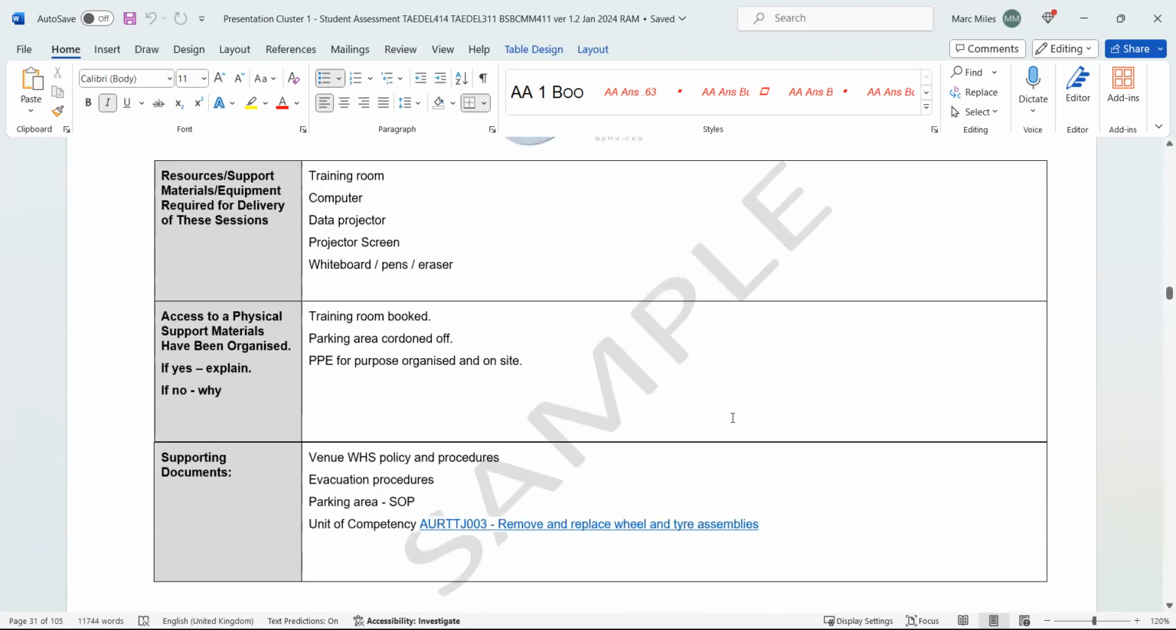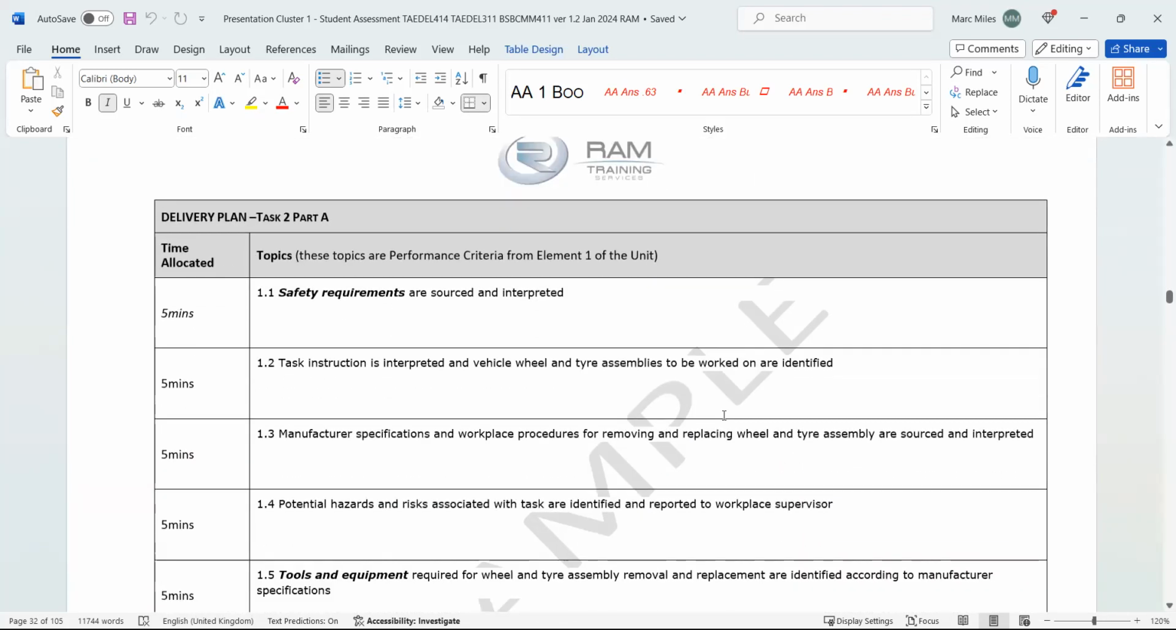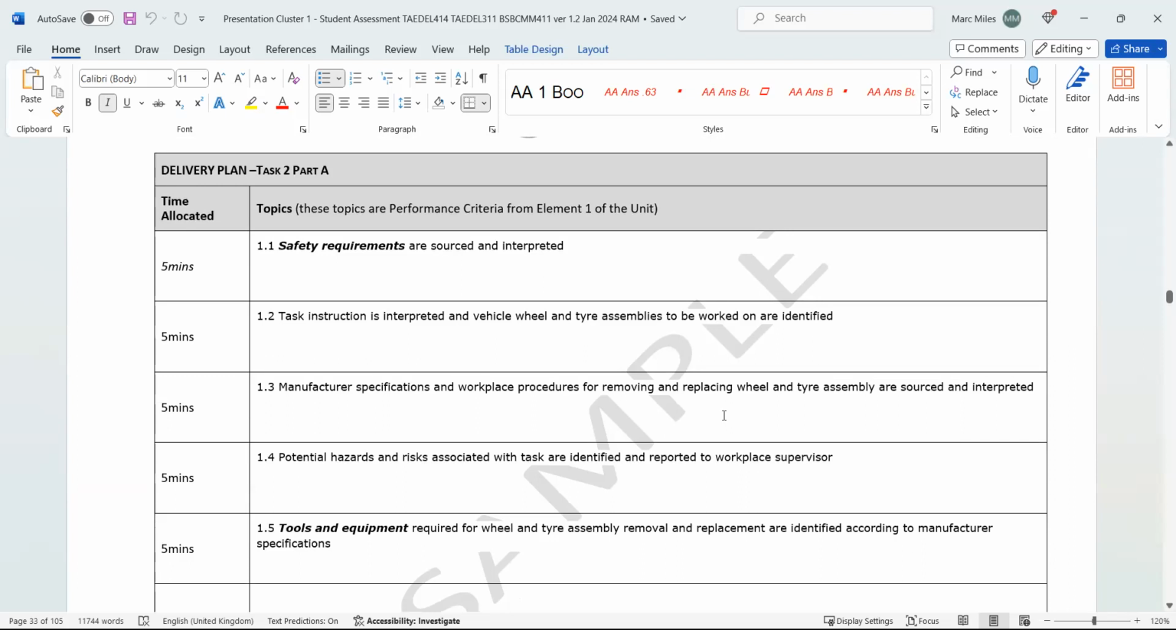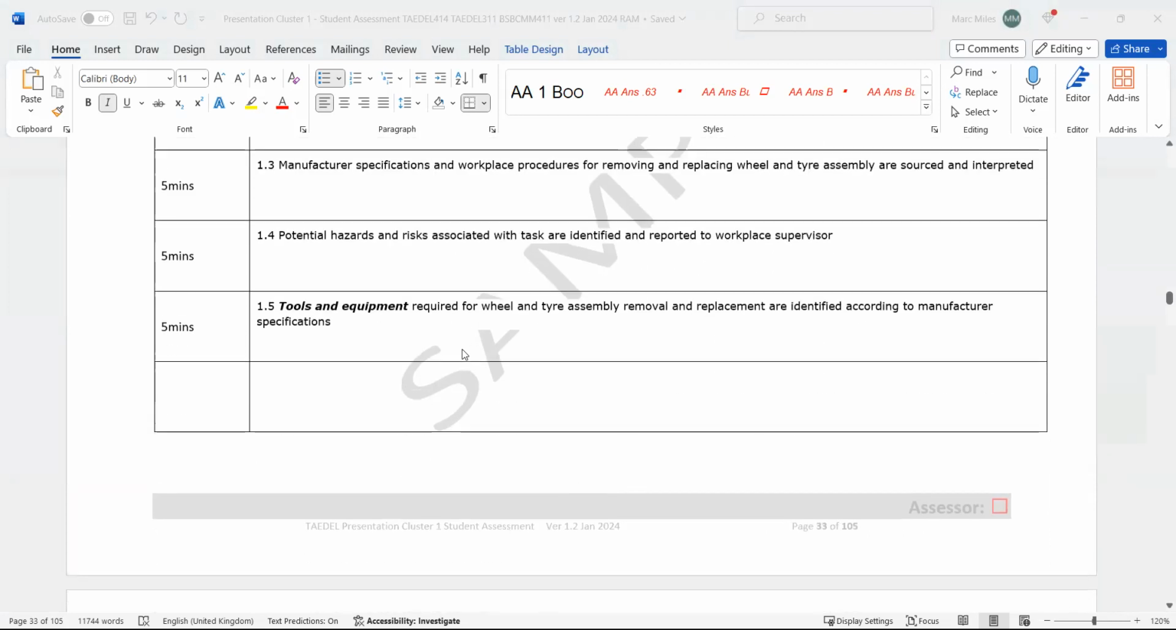So let's come down to resources and support material: training room, computer, data projector, projector screen, all that stuff there. Supporting documents, access to physical support materials. Then we're going to come down to the delivery plan. This is where we drop in the topics that are going to be covered from the unit of competency. It's a very simple, easy way to look at it. In this case, it is all about changing the wheel and doing all the stuff related to the car.